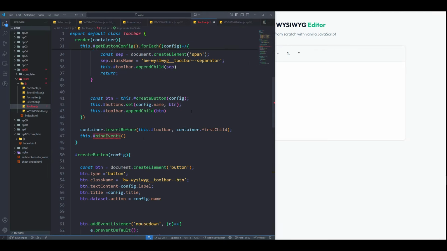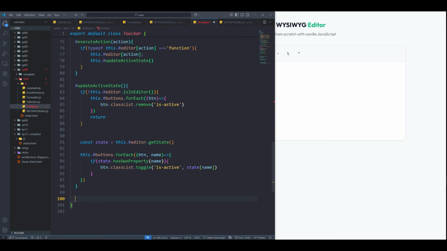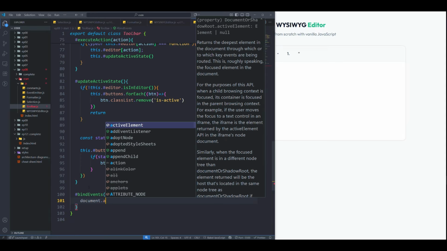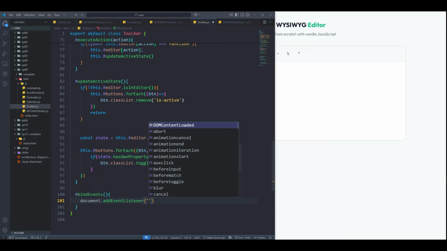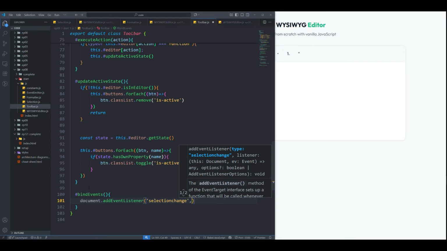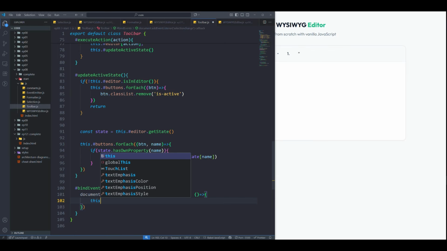Now we need one more method, which is the bind events. So let's create bind events, and in here we'll say document dot add event listener, and this event is selection change. So whenever we select the text, it will call this method, which is update active state. As we select, it will check if it is already selected or not. Based on that, it will update the state.